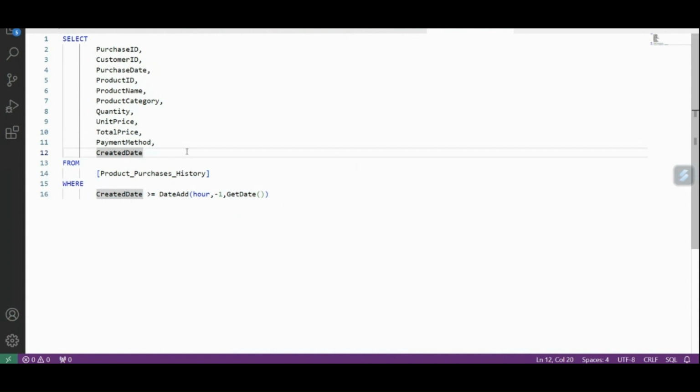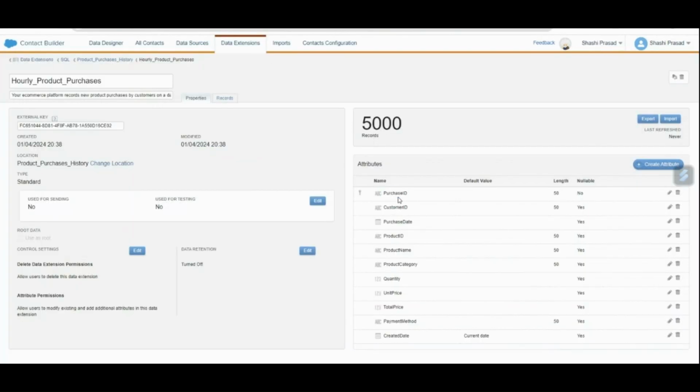Since the time difference between this query execution was not more than 1 hour, it also fetched the previous records which it had already inserted. And so it landed into an error with the primary key violation. So if you're simply using a where clause with the date function and trying to fetch the last 1 hour, it might land into issues if you have a primary key in your data extension.